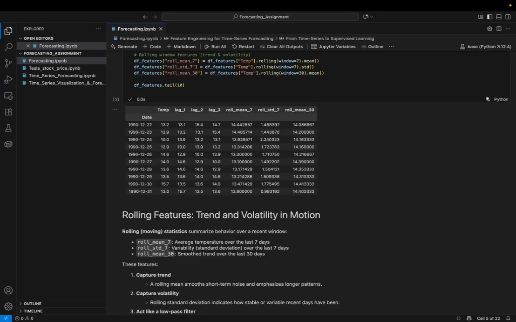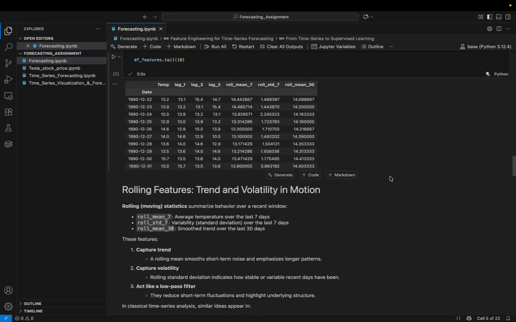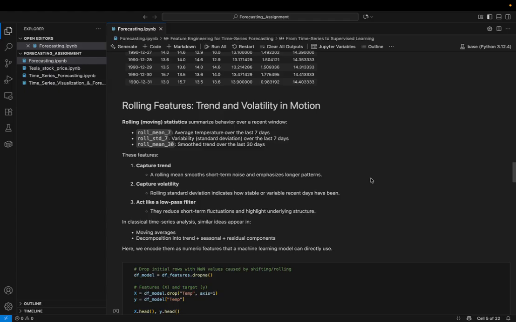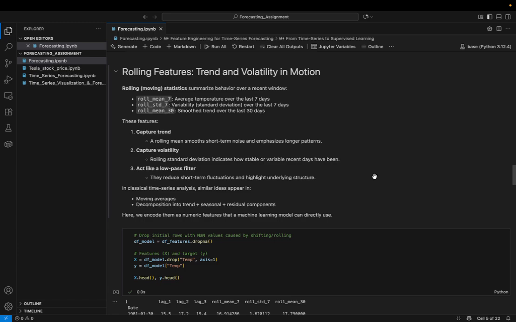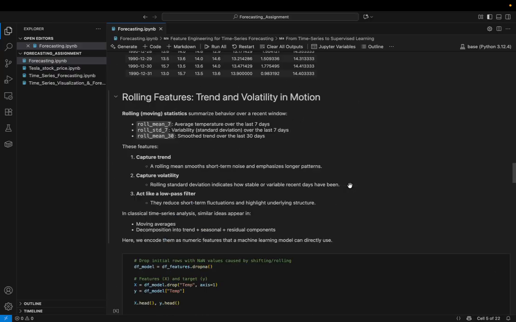So next, I'll go over the rolling statistics for trend and volatility. I compute a 7-day rolling mean, a 7-day rolling standard deviation, and a 30-day rolling mean. The rolling mean acts like a smoothed trend. It tells the model whether we are in a generally warmer or cooler period. The rolling standard deviation measures short-term volatility, how stable or unstable the temperatures have been lately. These features compress a chunk of recent history into meaningful numbers. This is what I was talking about.